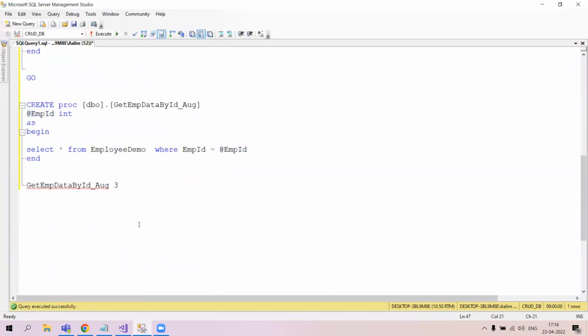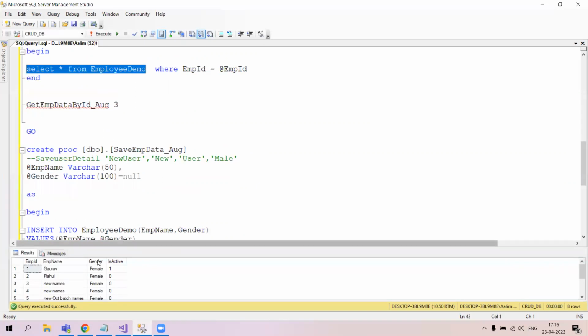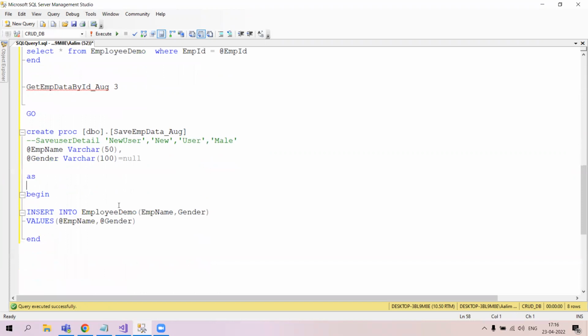So this is a procedure, create a procedure name. It has these two parameters, employee name and gender. As we know, that table has these three columns: employee name, gender and is active. But I am adding values for only two columns. You can also add values for these three columns.